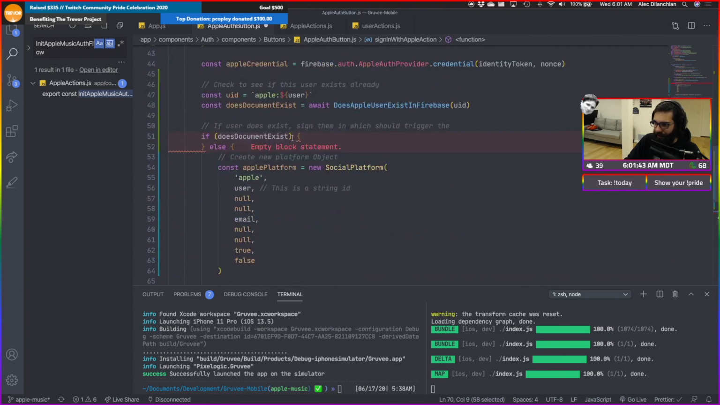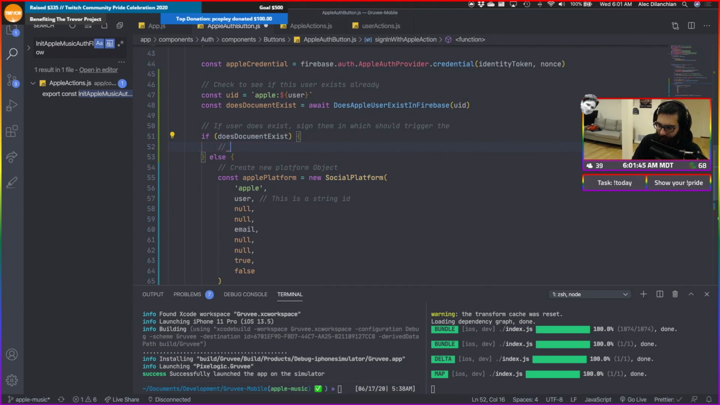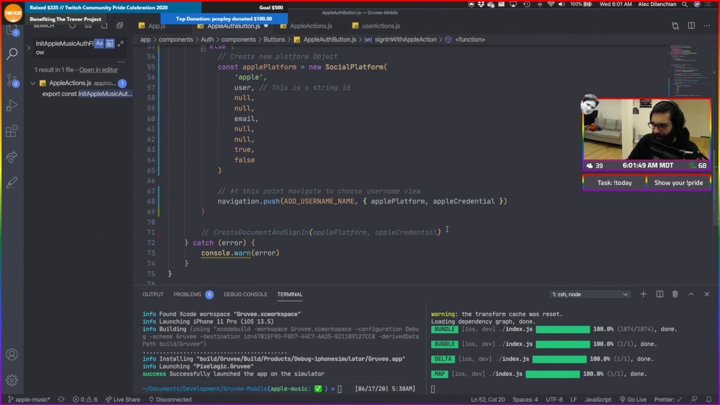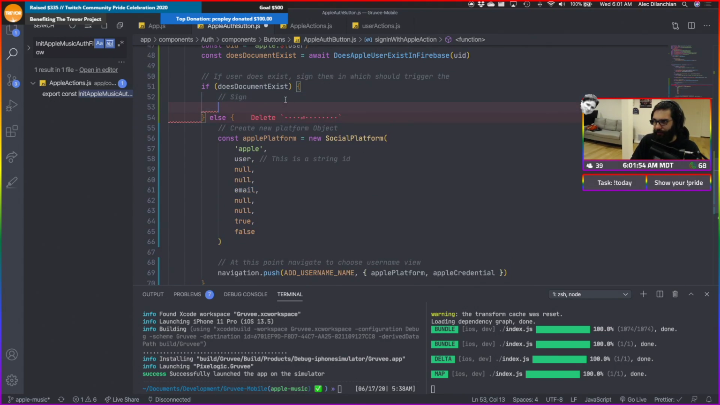We have to do a sign in here is essentially what's going on. So let me check. I think in our create document and sign in, this would actually be what we need, but we don't want to create the document. We just want to sign in.